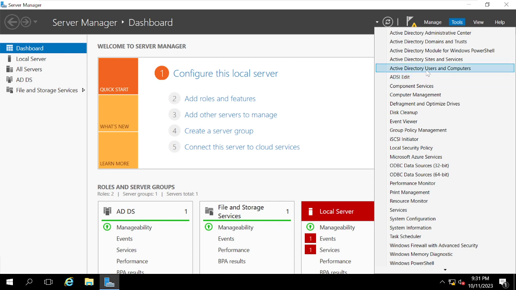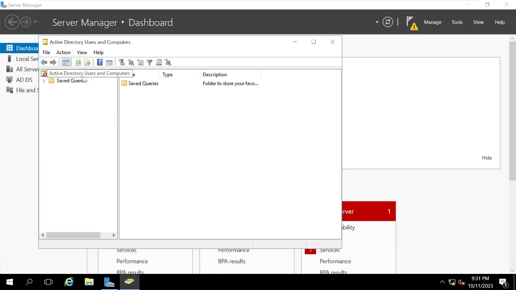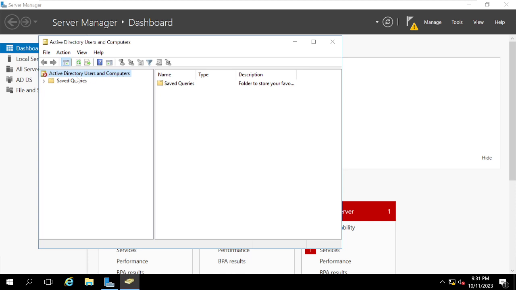But if I open Active Directory Users and Computers, see, it says to manage the users and groups on this computer, use Local Users and Groups. That means it is still not Active Directory. If you see, the Active Directory Users and Computers is not there, the info mark is there, correct?